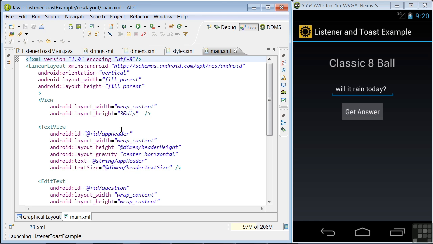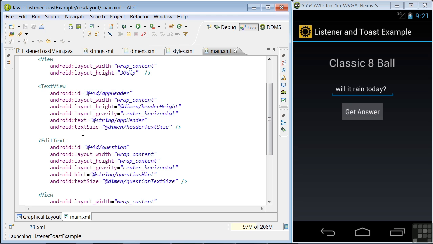The header is in a text view tag that displays the classic 8-ball text we see here. The dimensions for height and text size are defined in the dimensions XML file. The width wraps the content and it's centered, as shown here. The edit text tag defines the field holding the question from the user, as we have here. An edit text field captures user input and makes it available for manipulation by the app Java code using the ID defined here, or in our case, question.